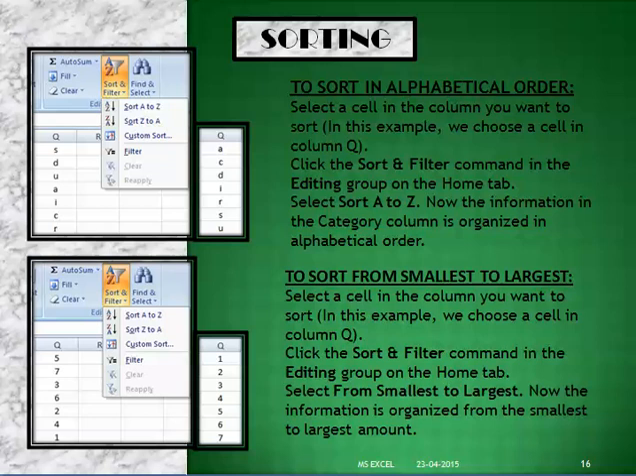Now sorting in alphabetical order. Select a particular column of your choice and then click on the sort and filter command which is present in the editing group on the home tab. Now select A to Z or Z to A as per the requirement, from largest to smallest or smallest to largest respectively.